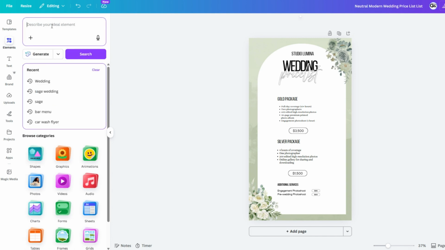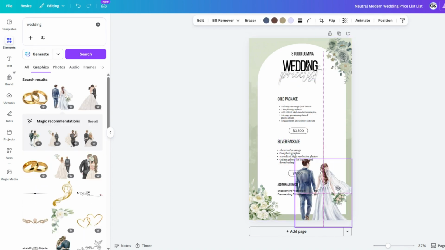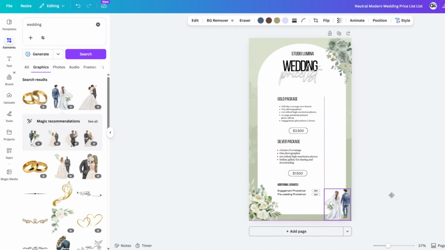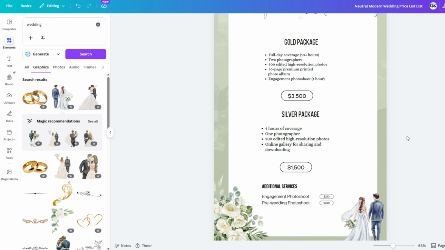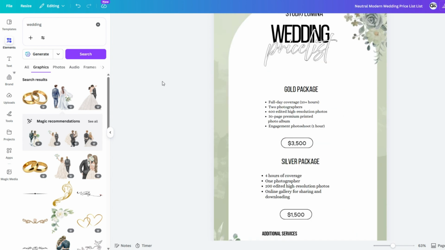Finally, I'll search for a wedding illustration in the Elements library and place a stylized couple at the bottom to pull the whole design together. Now you have a professional, custom-designed wedding price list that is sure to impress your clients.